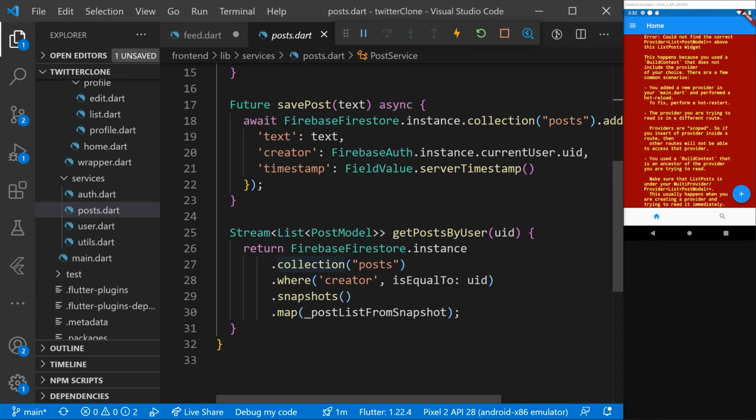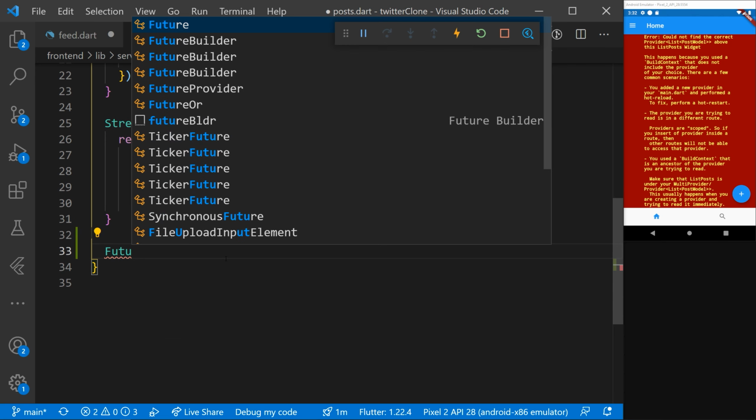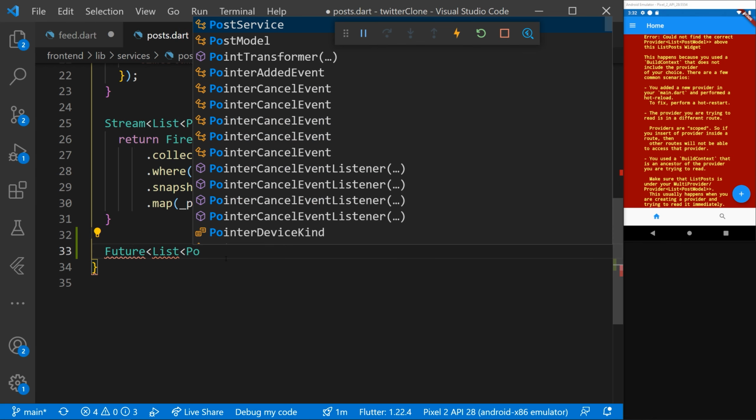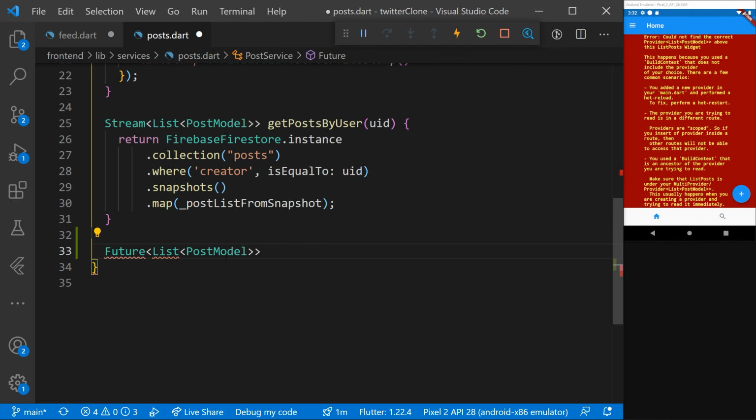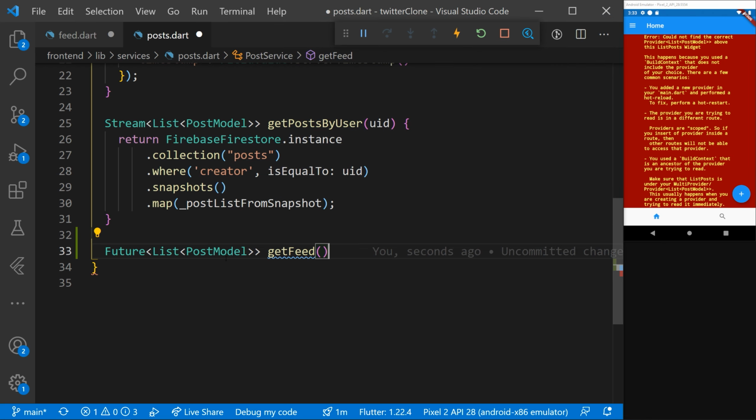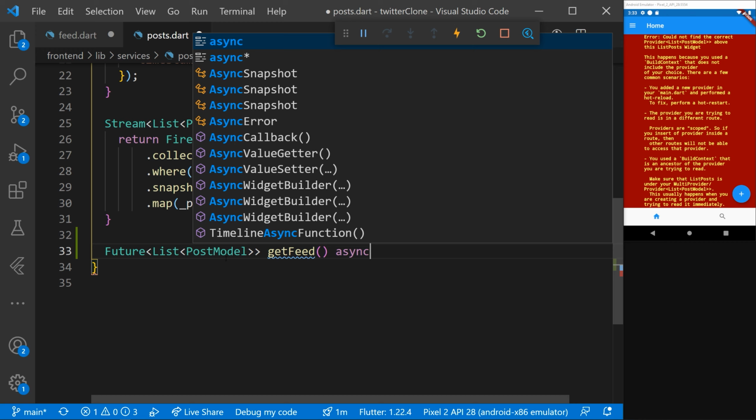It is basically the same thing as this one, the get post by users, but in a future form, returning a future instead of a string. Okay, so let's write down the function. First, we want it to be a future of the type list of the type post model. Okay, and this will be called get feed, as it will be specific to each and every single user. So yeah, this is a good name for it. And it won't receive anything at the time, and it will be async, as always.